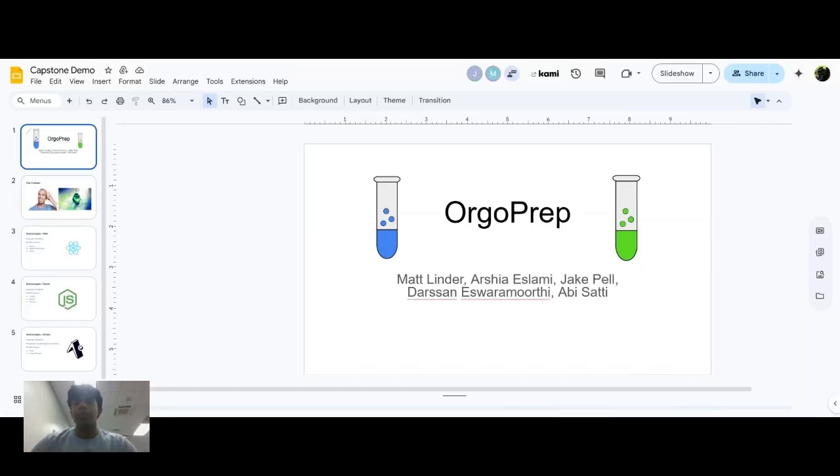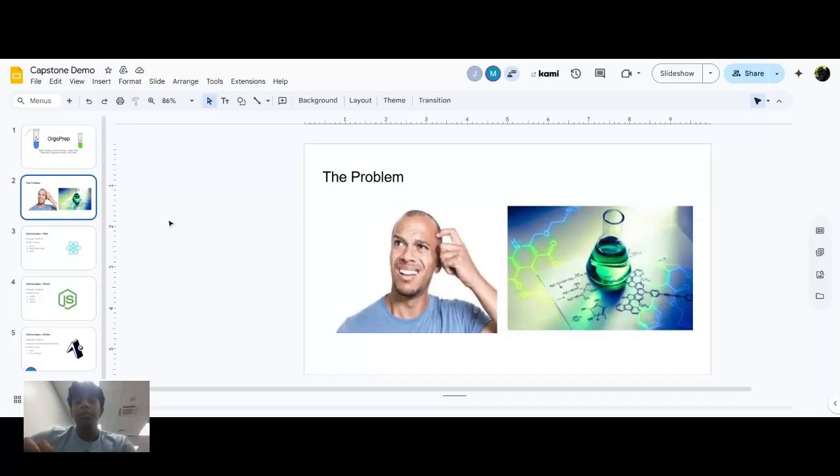My name is Abhisati, and our app is OrgoPrep. We initially found the request for the project on the Capstone GitHub. The professor was requesting for us to make an app that students in our classes could test their knowledge of organic chemistry, while also being able to track how well students are performing with the use of the app. Throughout our meetings with her, we were able to come up with what has become OrgoPrep.